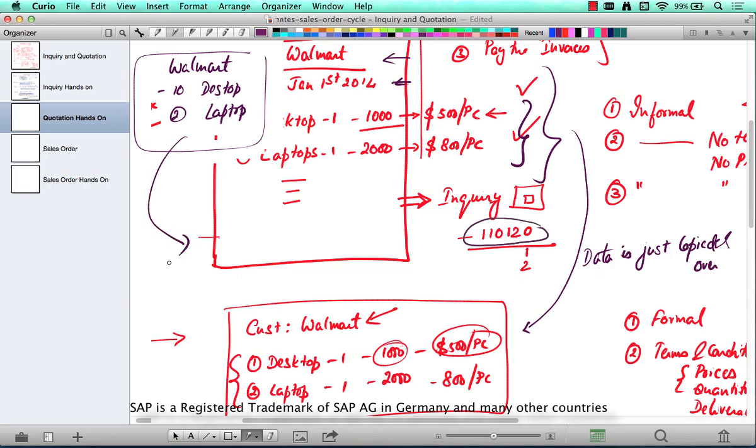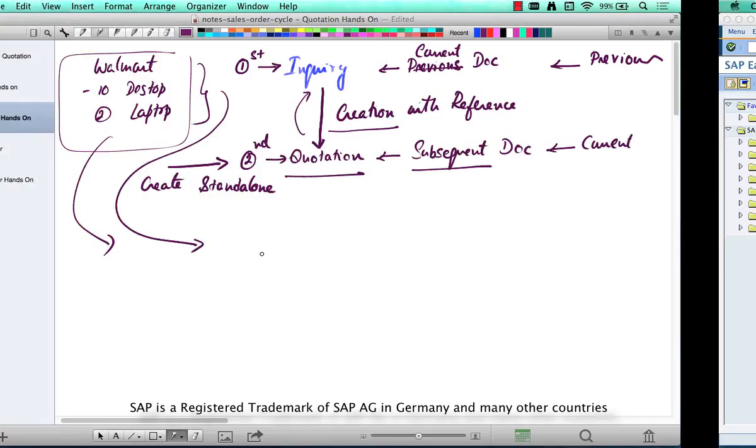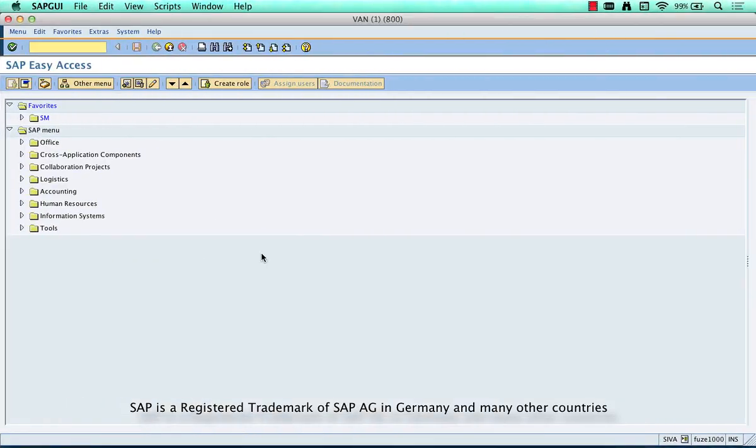Instead, SAP allows you to create with reference. So when you create this quotation, you refer the quotation, and all the data over here will be copied over for you. Makes your life easy, right? So let's do it in the system, and I'll show you both ways to do it. It's really very simple.